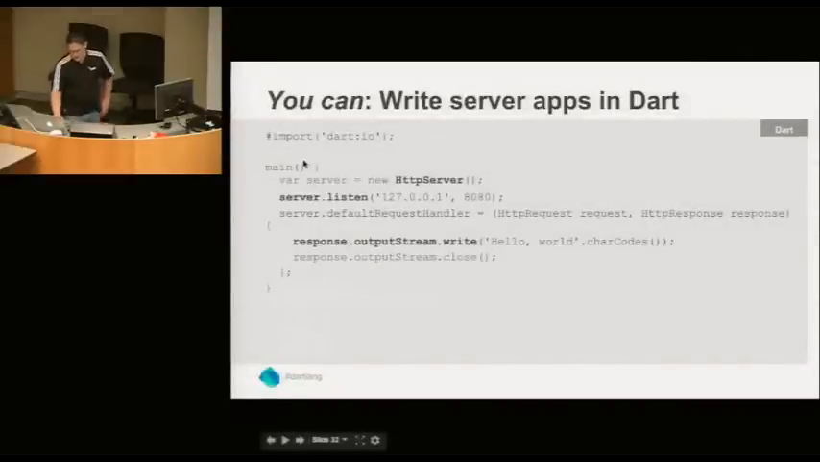So here's what it looks like. We're importing dart:io, creating a new HTTP server. We're listening on a given interface and port. We're setting a request handler. This is a callback. It takes a request and response, and it just writes hello world to the response output stream. So fairly straightforward server-side programming.